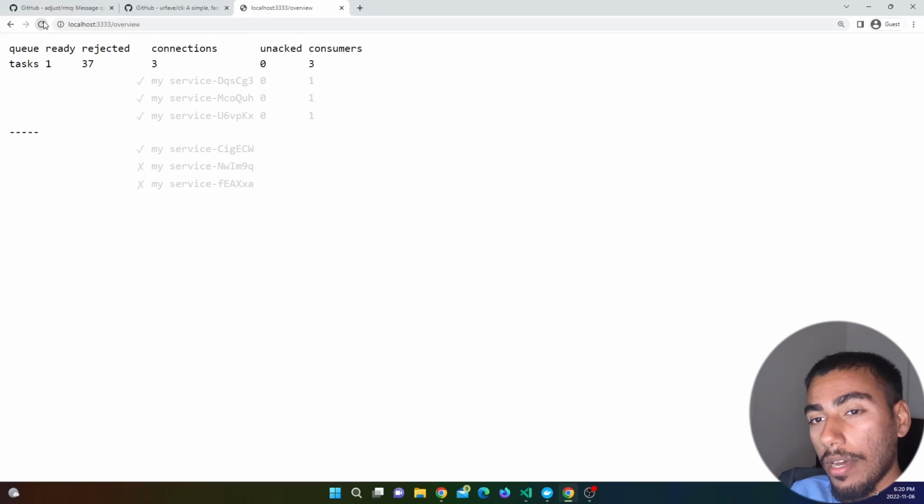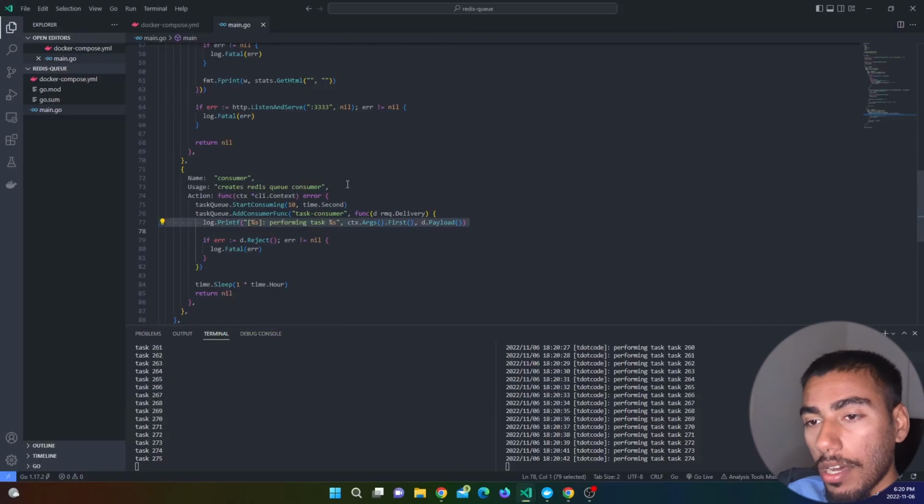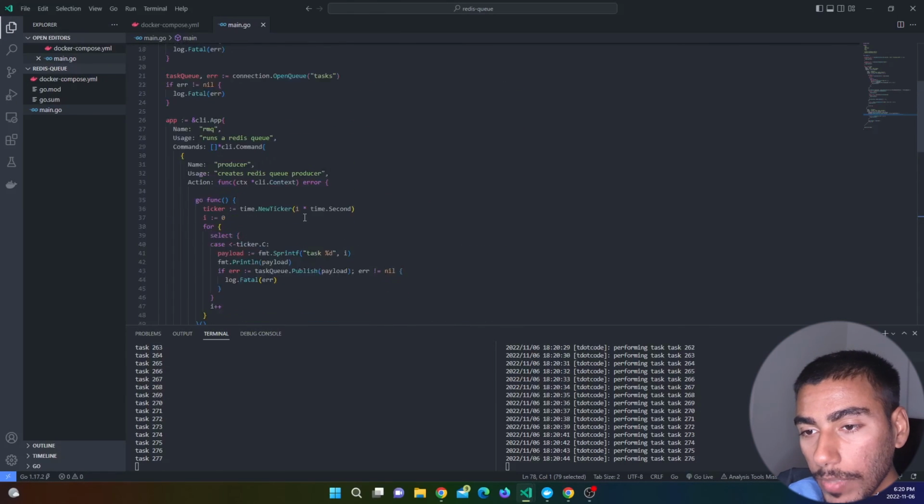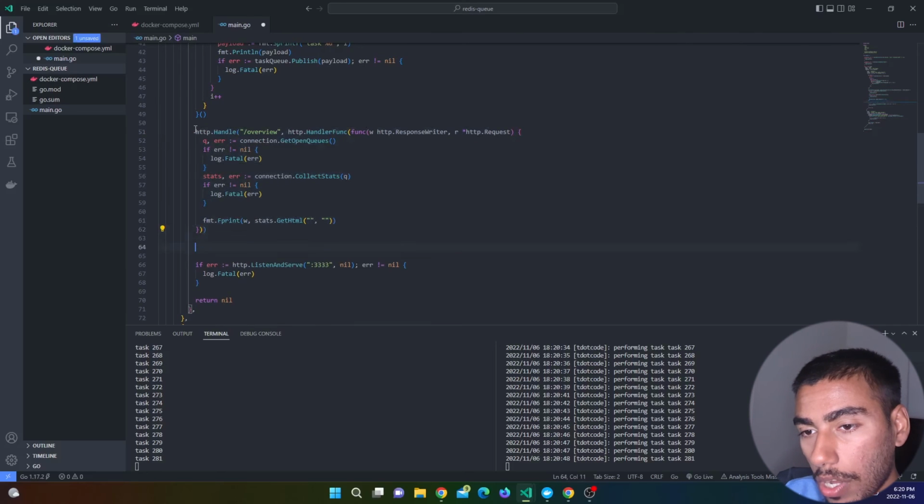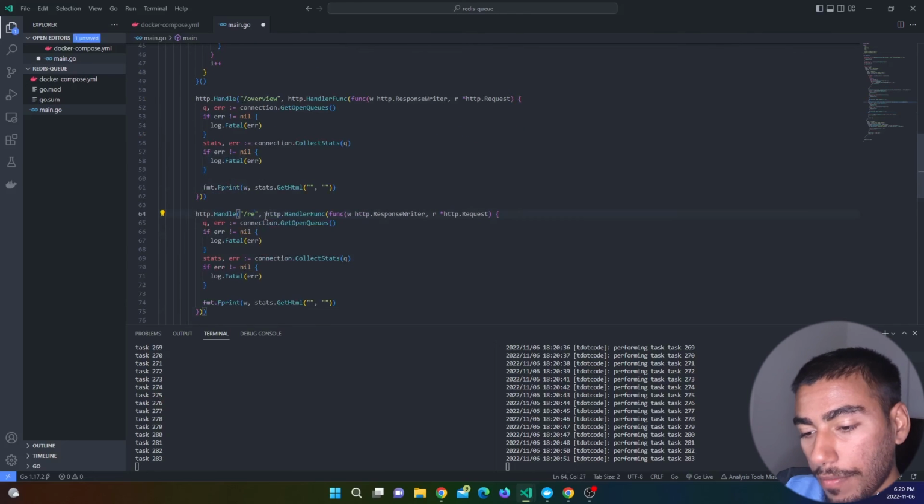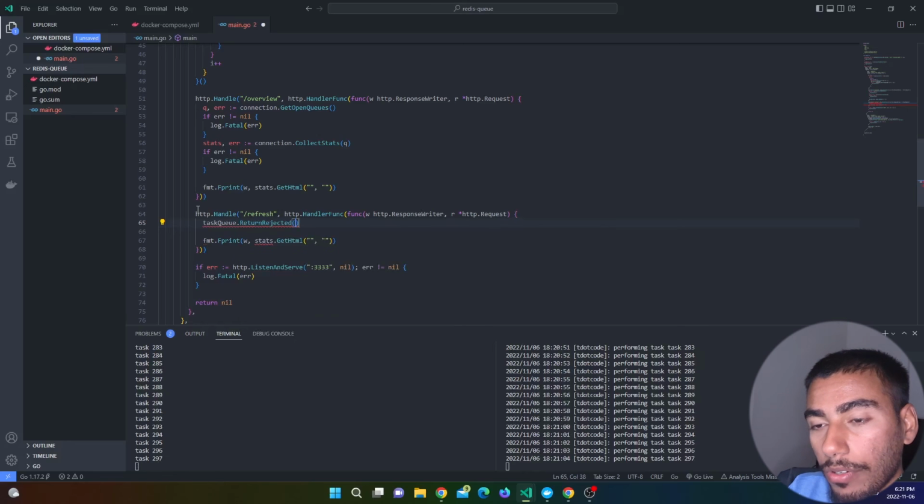Let's do one thing now. We want to move it from the rejected back into ready. So let's say you want to retry every now and then. What we can do is create another endpoint over here, and we'll call this refresh. In refresh, we don't need all these stats and connection stuff. What we're going to do is take the task queue and return rejected.